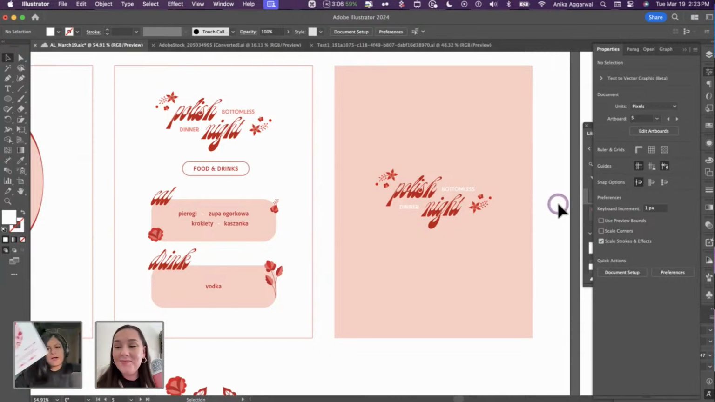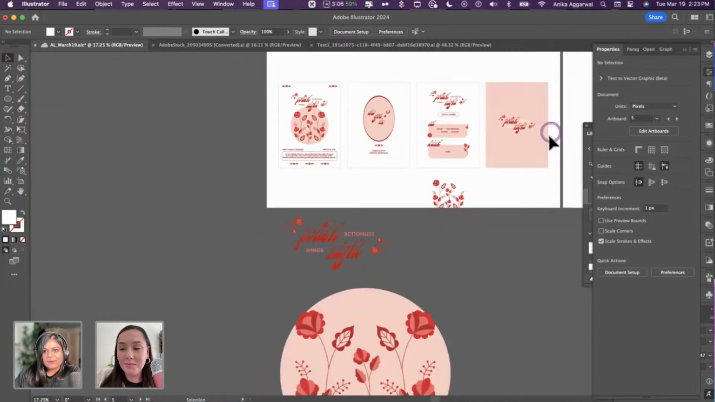That's the example of how you can actually print it and have it there on the dinner table, which is so exciting for me. I feel like that just really elevates the whole thing.